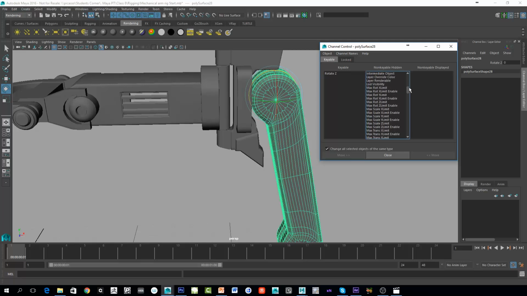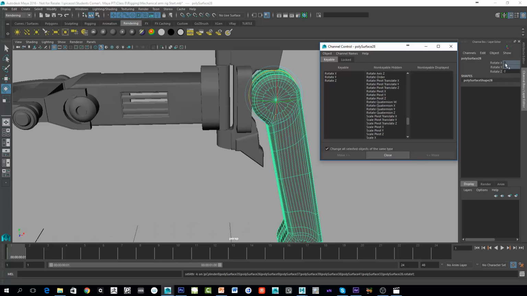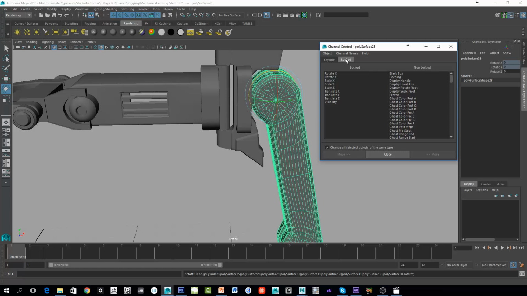So you're going to go down the list. You can see there are many hidden attributes. Just go to the one that says rotate, and not rotate pivot or any of those. So I'm going to grab the ones that you want to add or return back to the main menu in your channel box. You're going to select them, and move them over to this side so that they show up. And now they'll be grayed out, which means they're locked. So then you can just go to the locked tab, select the channels that you want to unlock, and say move to non-locked, and that will uncheck them from there.